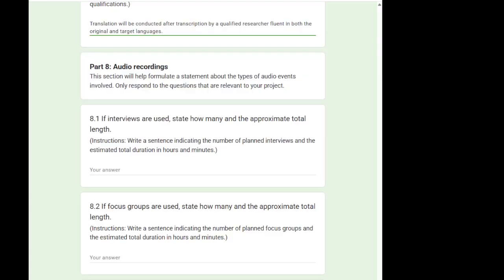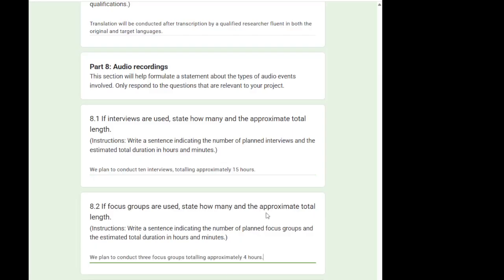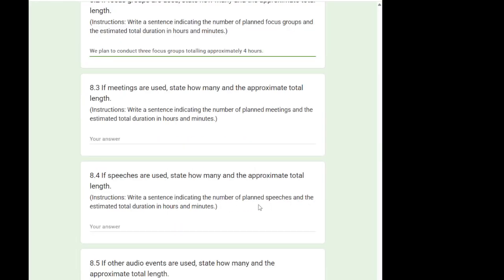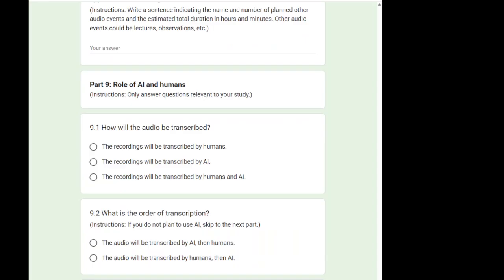Let's review the questions. If interviews are used, state how many and the approximate total length. We plan to conduct 10 interviews, totaling approximately 15 hours. If focus groups are used, state how many and the approximate total length. We plan to conduct 3 focus groups, totaling approximately 4 hours. We're not going to do meetings, speeches, or other audio events, but follow the same format to provide your responses here. We move on to part 9 and the role of AI and humans.